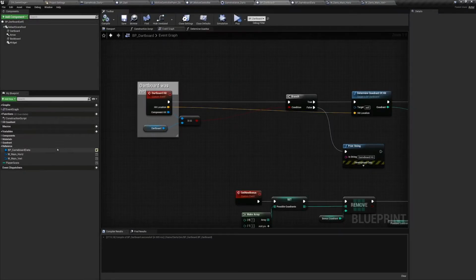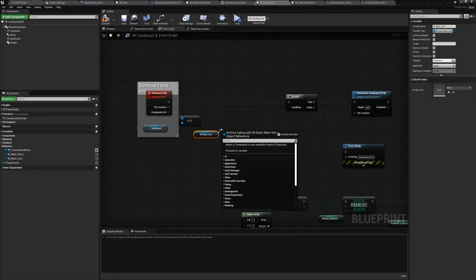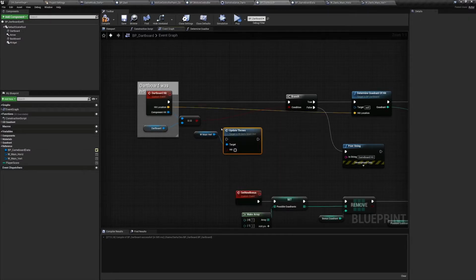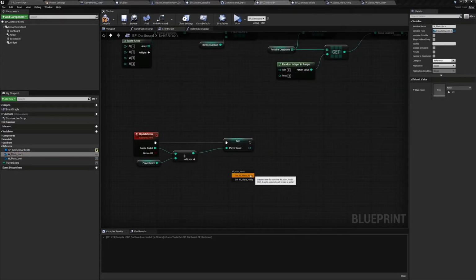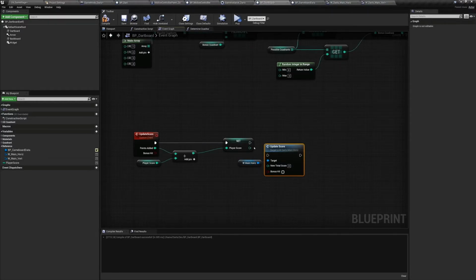Okay, now we need to call all these events and we're ready to play. Return to BP dartboard. From the dartboard hit event, before the branch, call our update throws event in our darts vertical and plug the bool from the component check into hit. From the update score event, call the update score event from wdarts horizontal and plug the two inputs in.